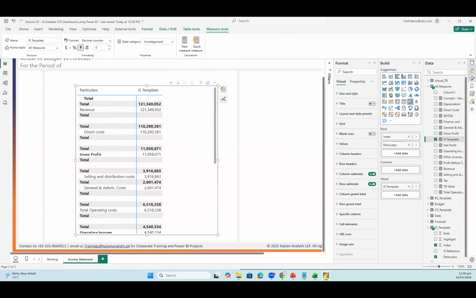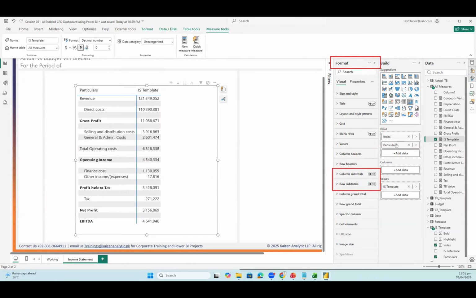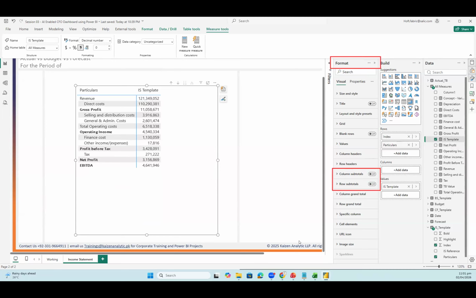Yes. Okay, so please open up the format panel. In the format panel, you have these two options: column subtotal and row subtotal. Do you see? Yes. Okay, turn both of them off. Turn off both of them. Done. Okay, now your income statement is much more congested. There are no empty rows, right?